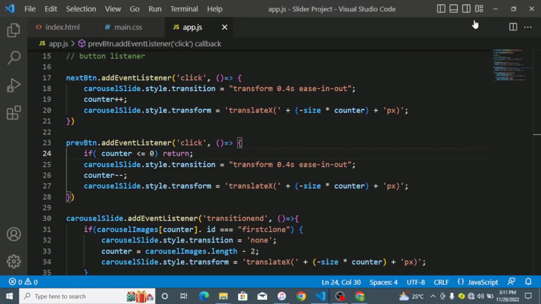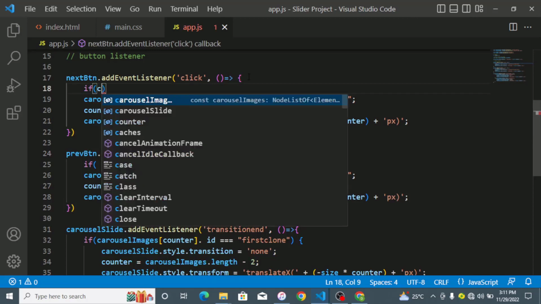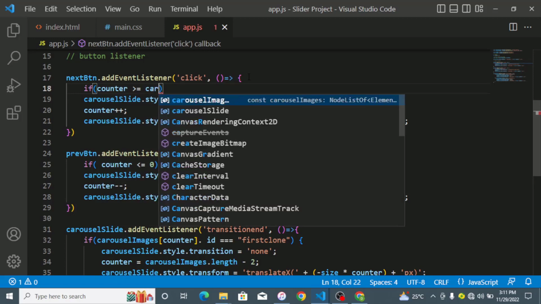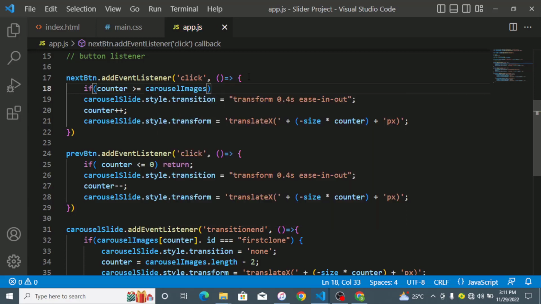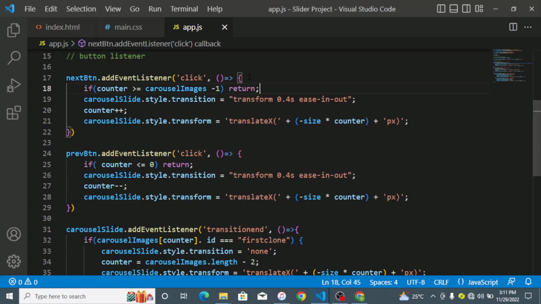So the next one now, how are we actually going to do that? We're going to have here, so go to the next. So we say if counter is greater than equals to carousel image, all right, so we have -1, then we'll come down here and put the return right here. So put a semicolon there. So with this, that particular bug has been dealt with.